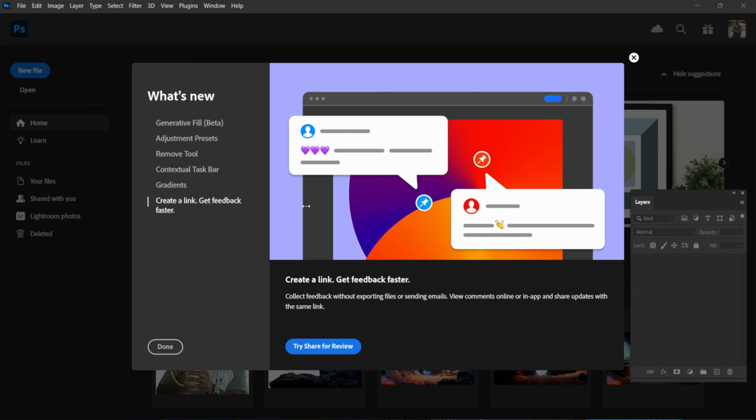Today we're going to take a look at the new generative AI tools that came out in Photoshop just this morning. So without further ado, let's jump right into it. When you first open up Photoshop, this is going to be the first thing that you see.